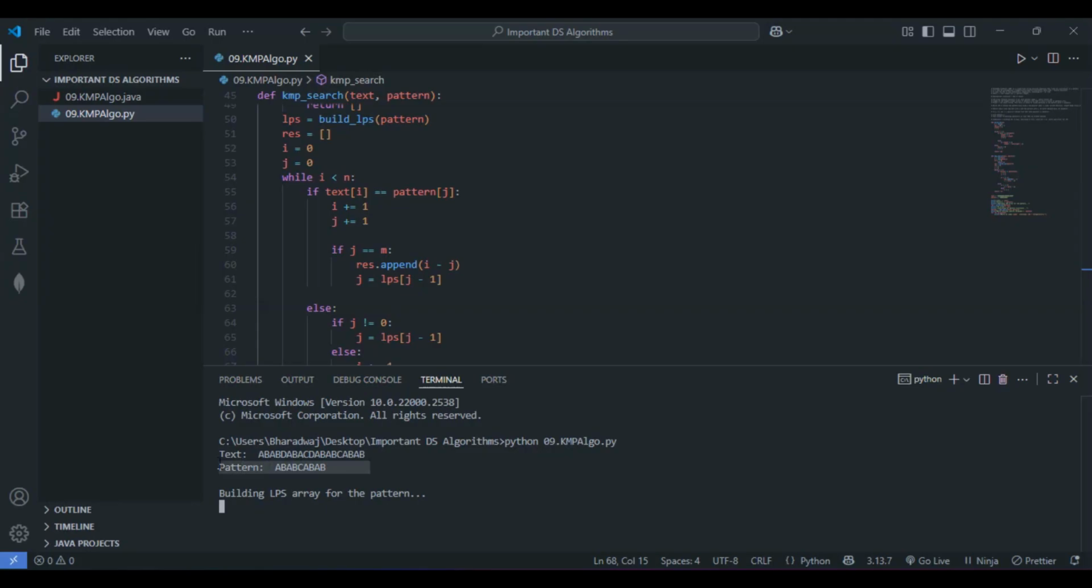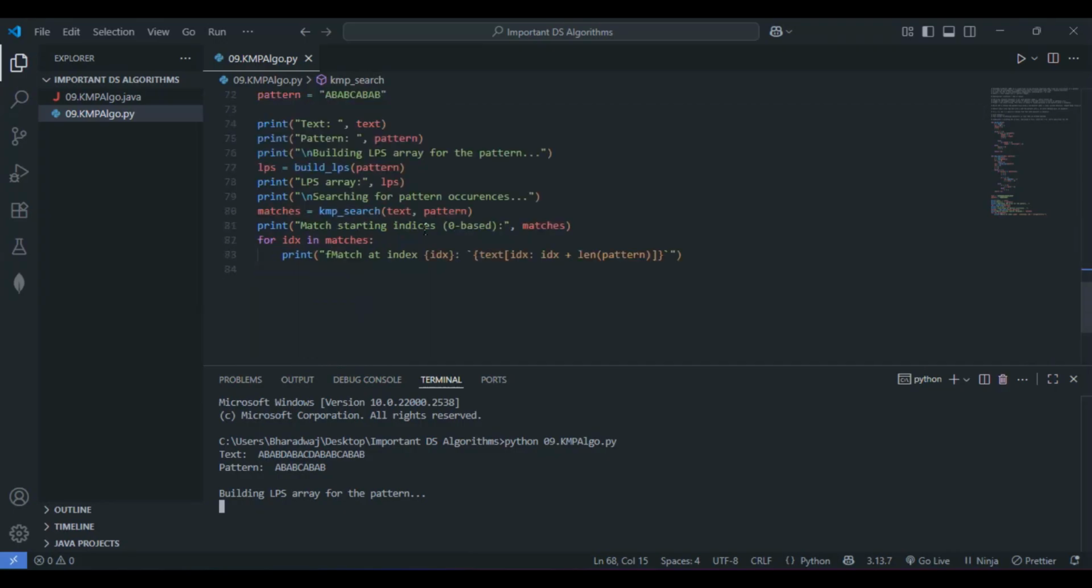Now we are going with a pattern. What do we call this? The pattern text that we have given, and the pattern is also getting printed. So now we are stuck at this one, building the LPS array for the pattern, right? So let's wait for some time.